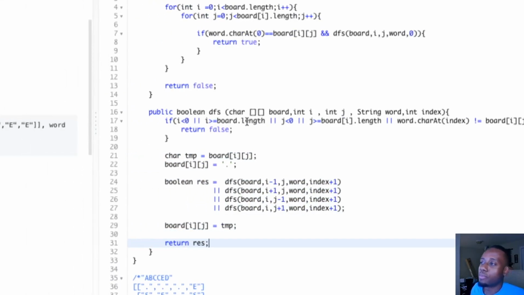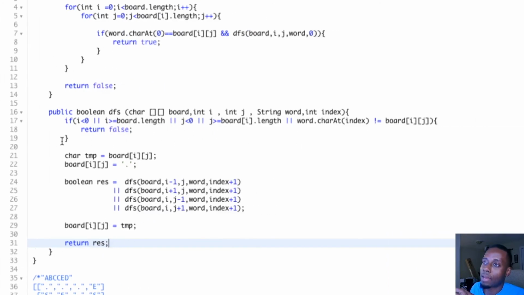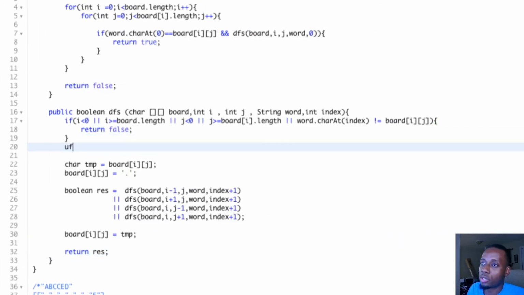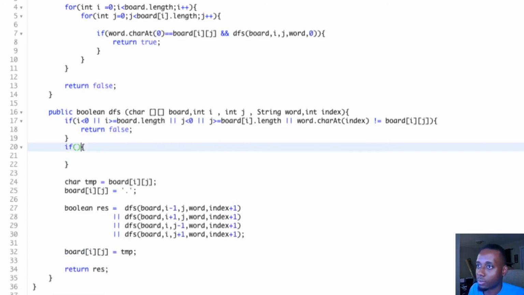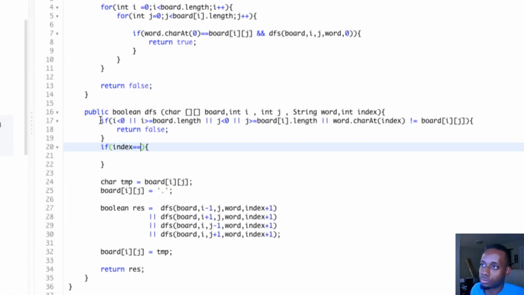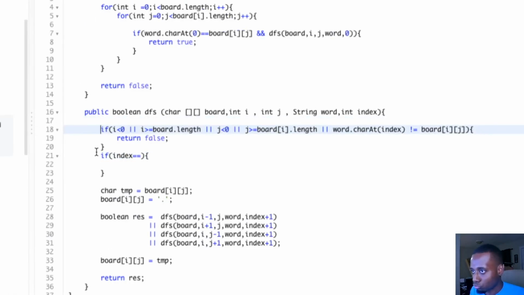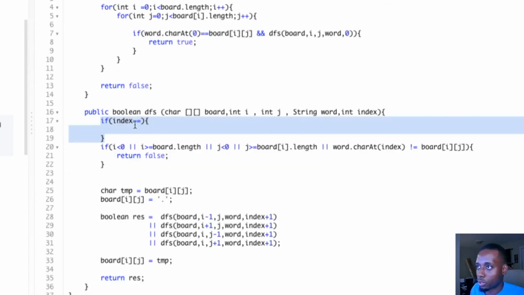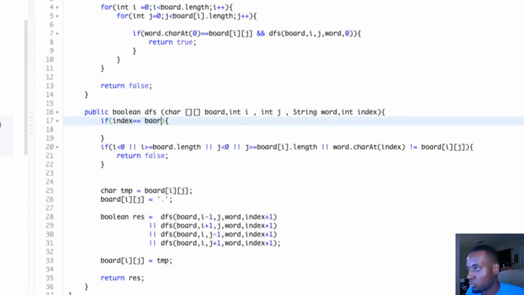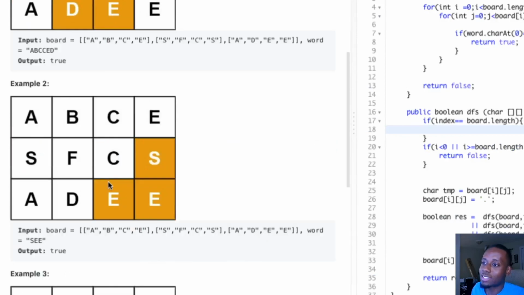So obviously you can see that I'm missing a piece of logic here. So how do I return true? It seems like I'm only taking care of the false case. So now how are we going to know we get to a good path? It should come before, actually. So if the index, guys, is equal to board, index equal to board dot length, that means that we get to the last character, and then the last character, the index plus 1.